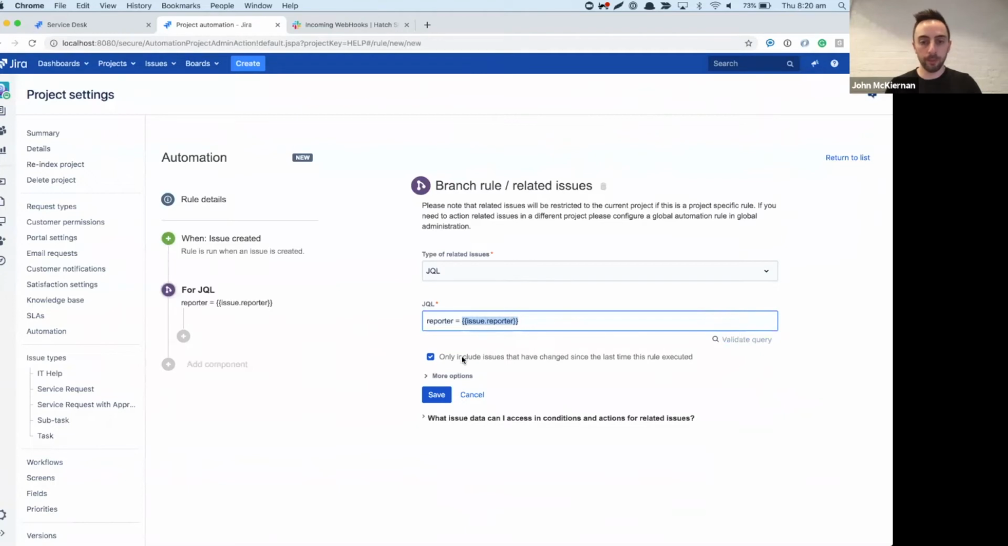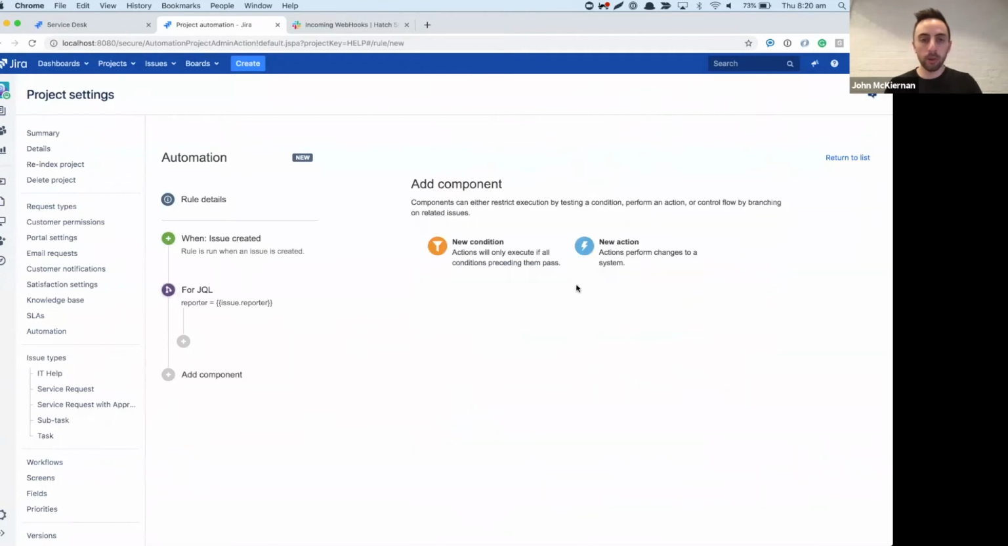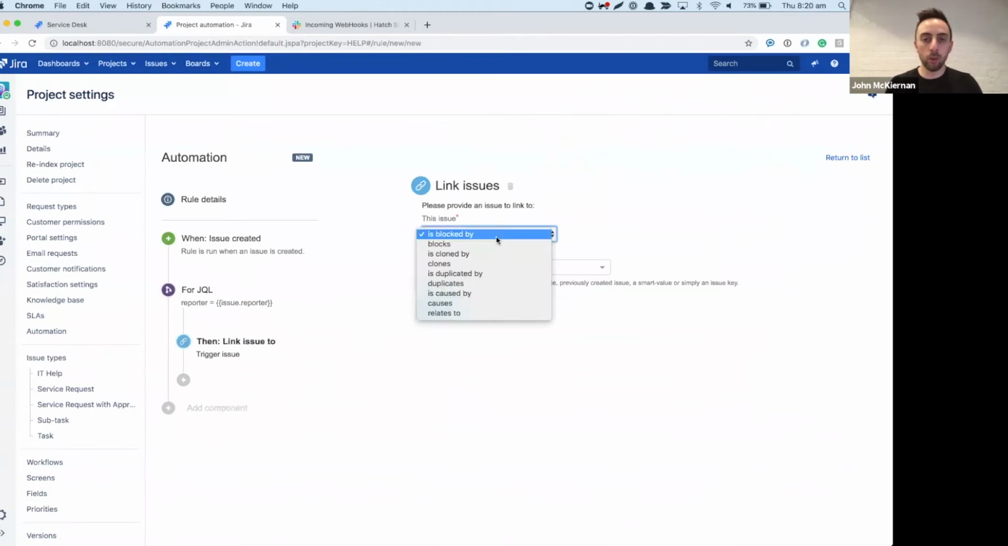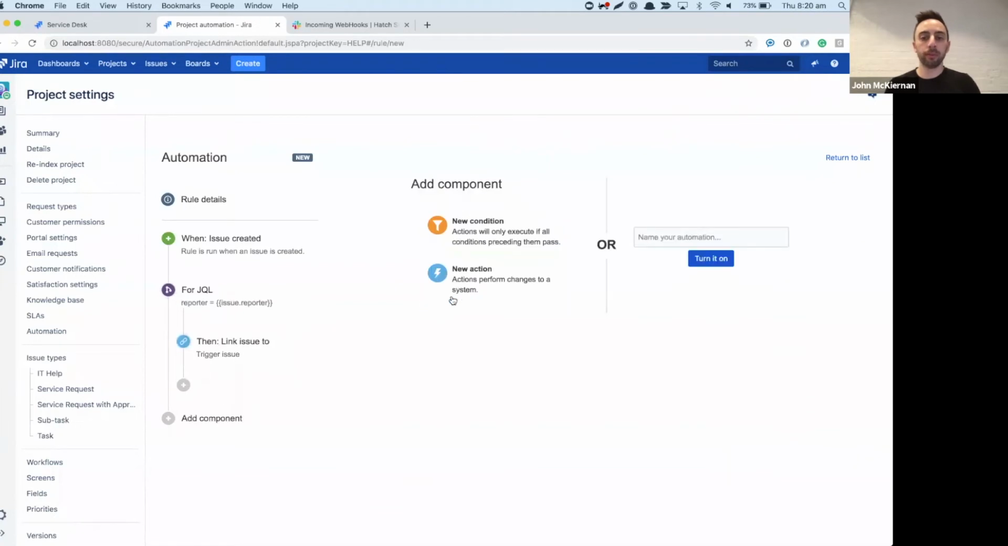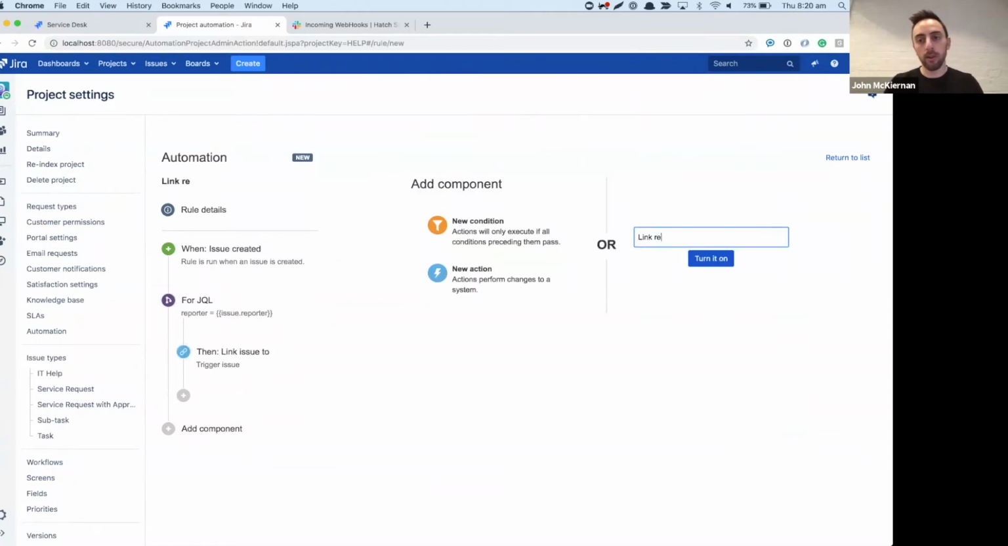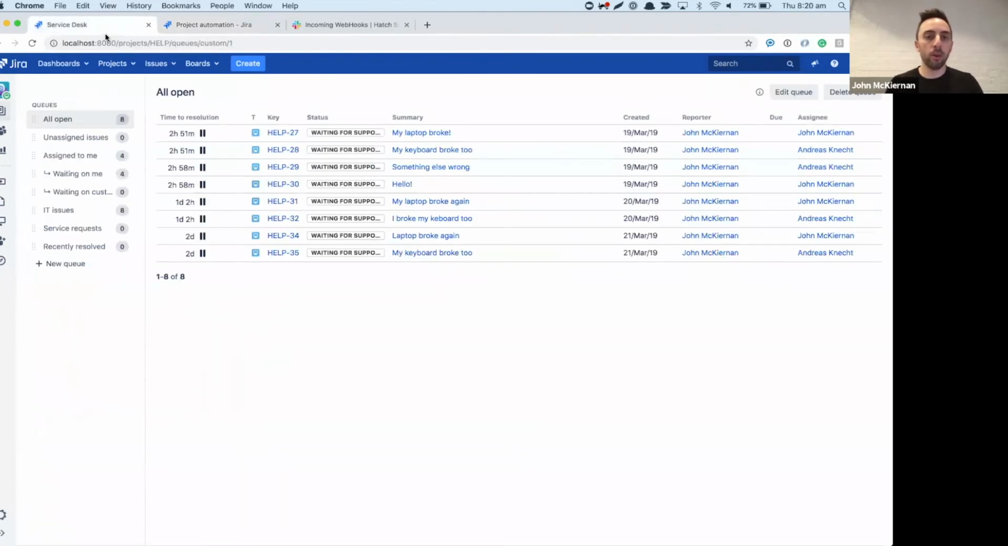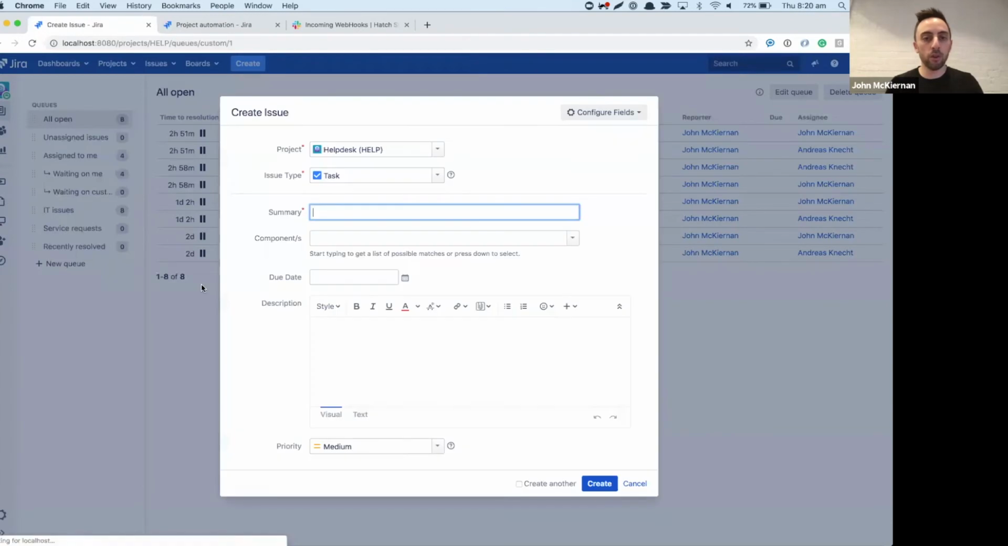And then all we have to do on this branch is to link those issues back to our trigger issue. So we have a link issue action, and this will now be performed for all matching issues from the JQL, and they will then link back to our created issue. And that's all we have to do. Let's give this a name again and try it out. All right, so let's jump back into our service desk. Let's create another issue from John.